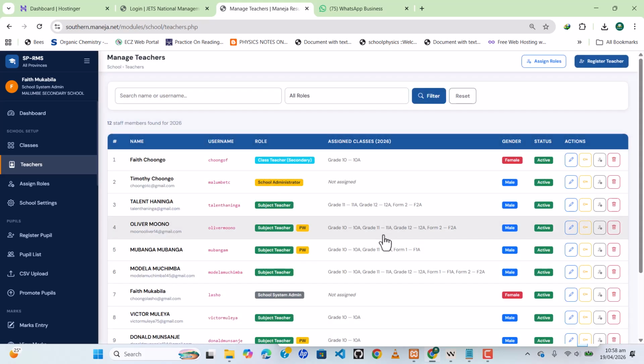Now, once you have registered all the teachers in your school, then you can assign them specific classes. That you can do by clicking here, assign roles just next to register teacher, or on the sidebar menu, assign roles. These two do the same thing. So let's click here.